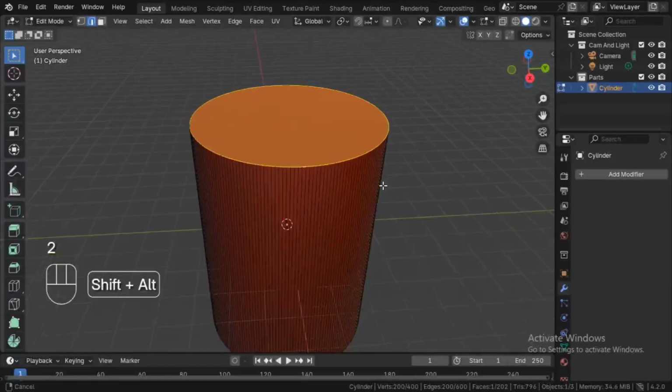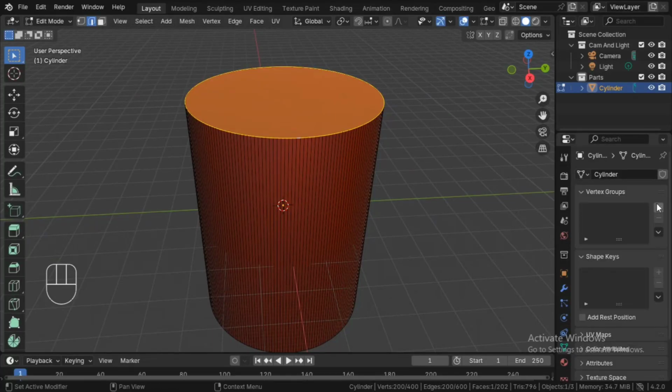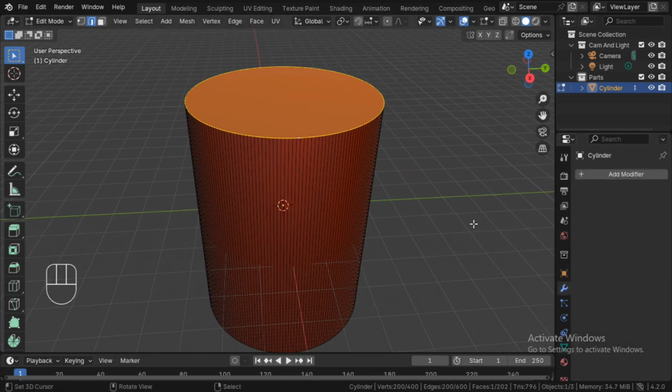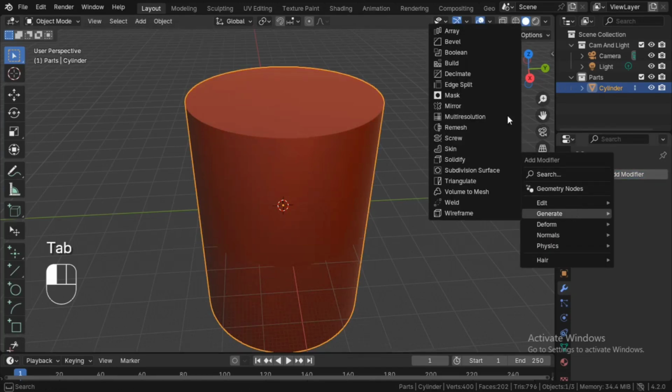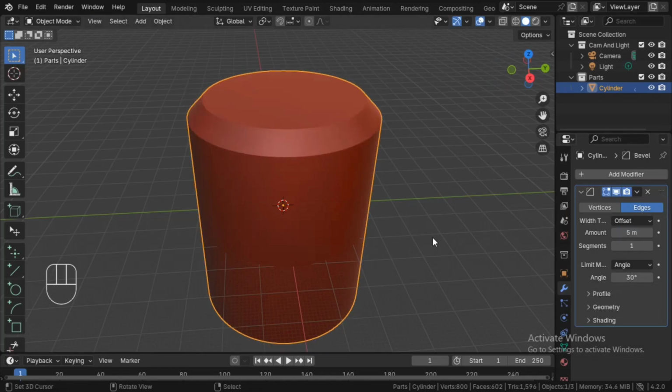And first we're going to select this top face with all the vertices and go to the vertex group and create a new vertex group and assign this group to it. Then we're going to add a new modifier, and we are going to use a bevel modifier to bevel this area.